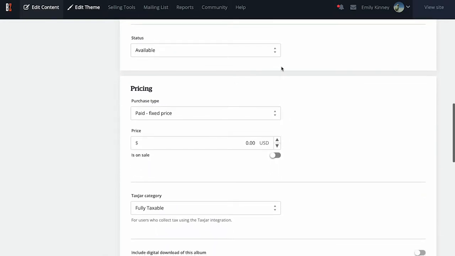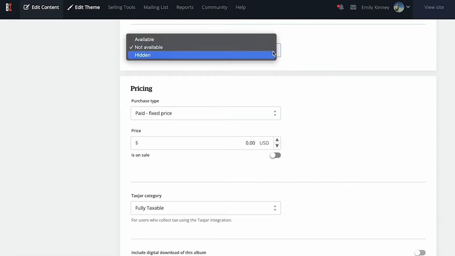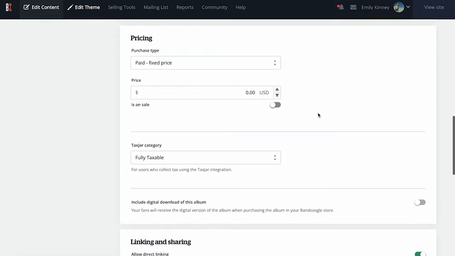Under status, you can choose from three different settings. Available will make it available for purchase right away. Not available will display the product on your site, but visitors won't be able to add it to their shopping cart. Hidden will make it so that the product won't display on your website, but will be saved on your account for use later on when you're ready.